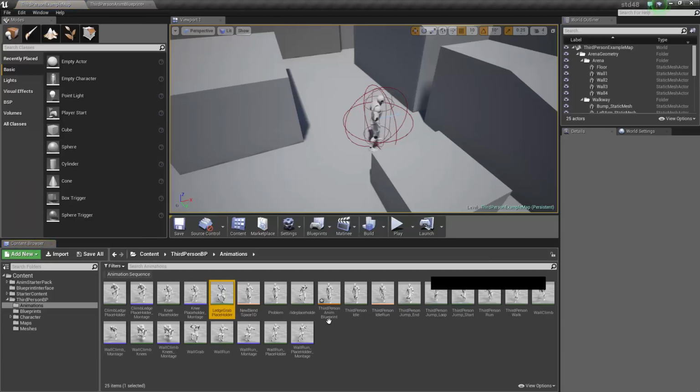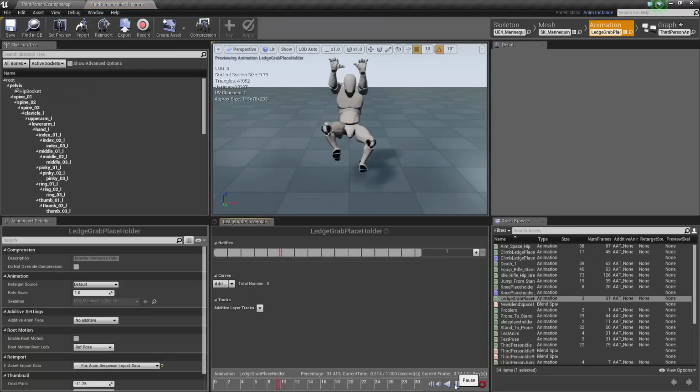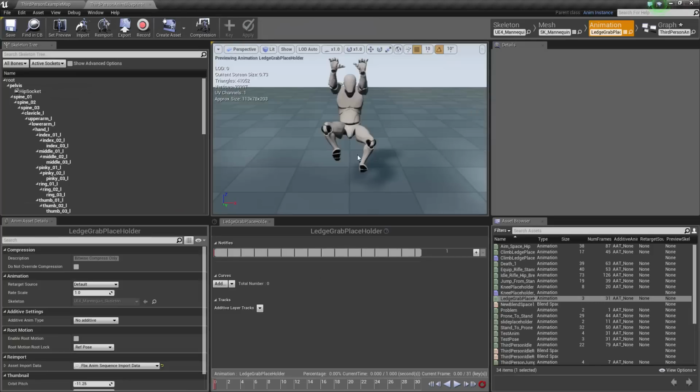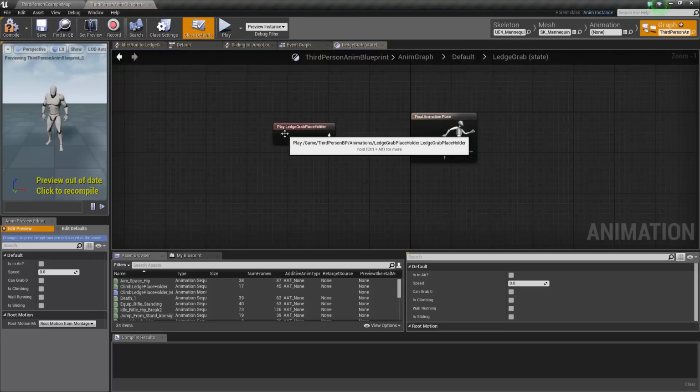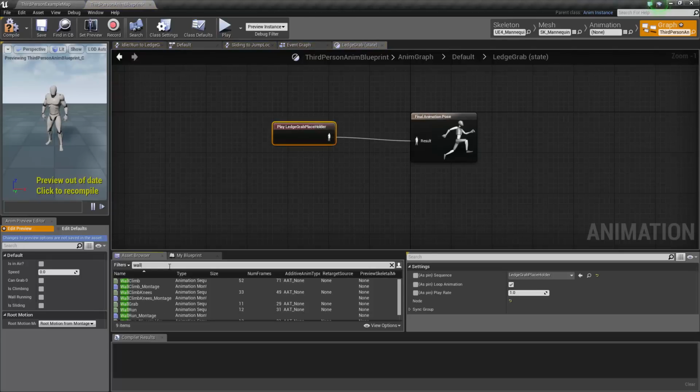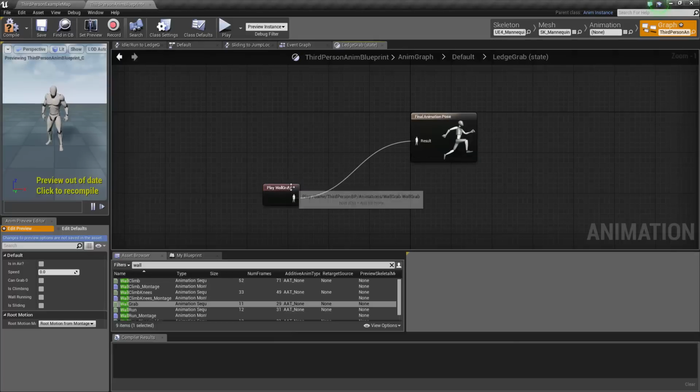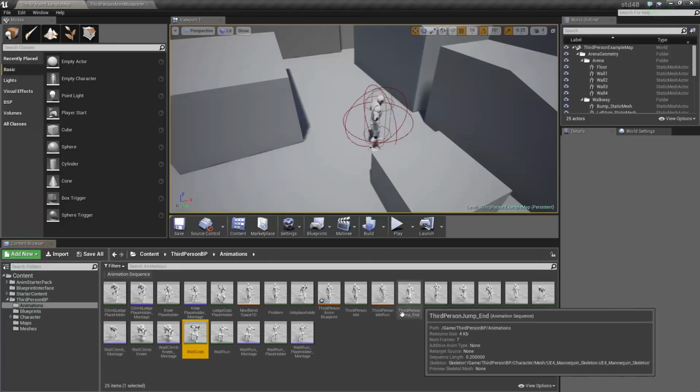I'm just quickly going to look in the content browser at this animation and make sure it's the correct one. Okay, this is not the correct one. Pretty sure, oh, it's called wall grab. Okay, my bad, it's called wall grab. So just go back here and change to the wall grab animation. This should be the correct one.